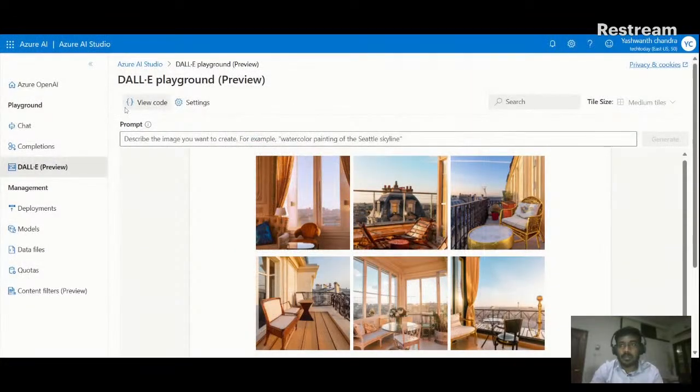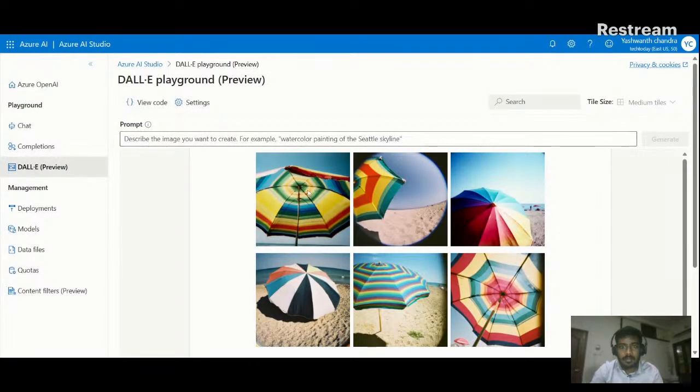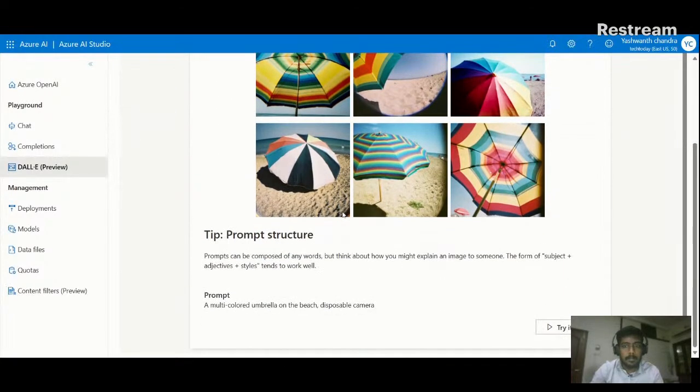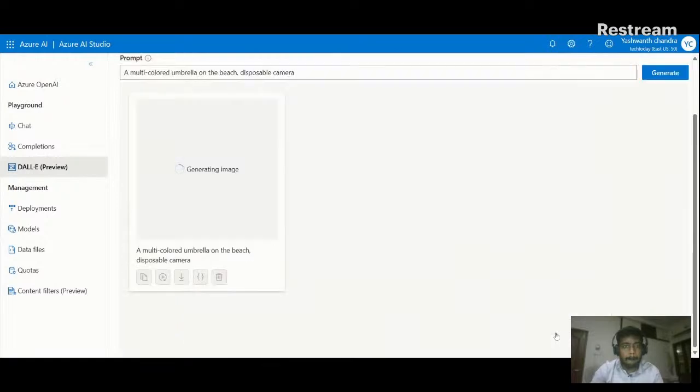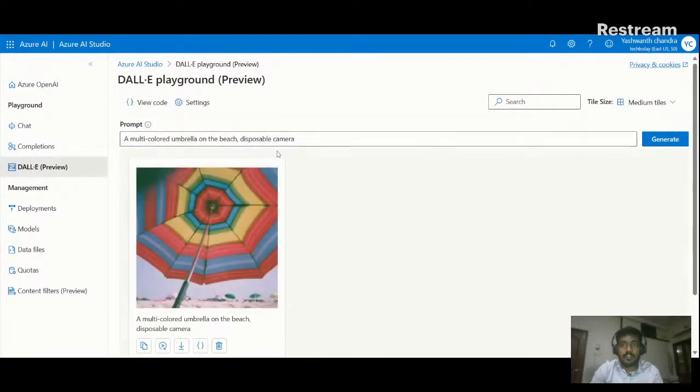So it is not responding. The DALL-E model is not responding. Let's see, I don't know exactly. Okay, yeah. So I just gave the command: a multicolored umbrella on the beach and a disposable camera. So what are the images that you have created here?